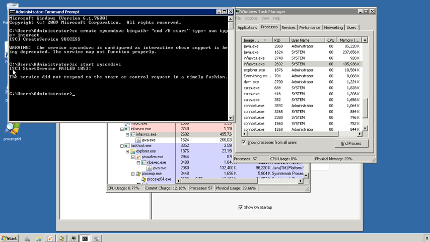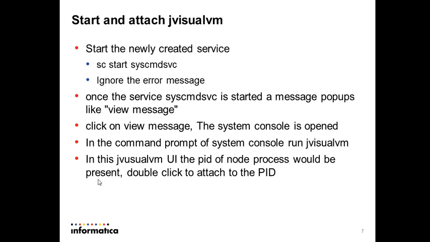So please ignore this error message which comes, start service failed. What we have to notice is there is a blinking window here which says interactive service detection. So once the CMD service is started, a message pop up like view message will come. Now we have to click on view message. The system console is open. In the command prompt of the system console, run jvisualvm.